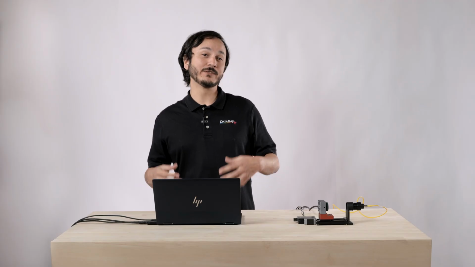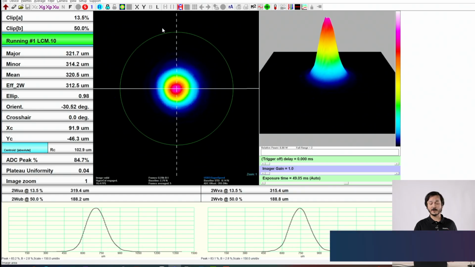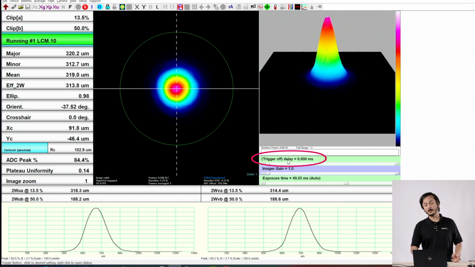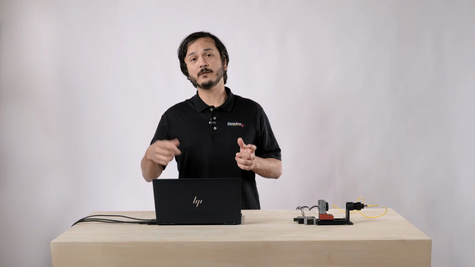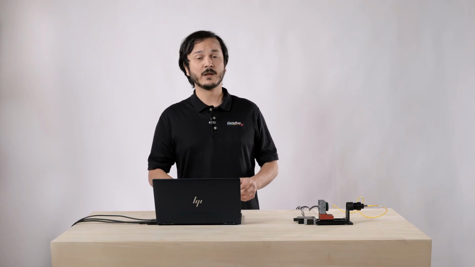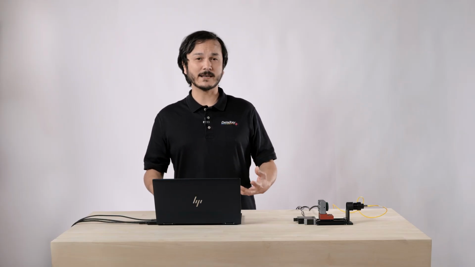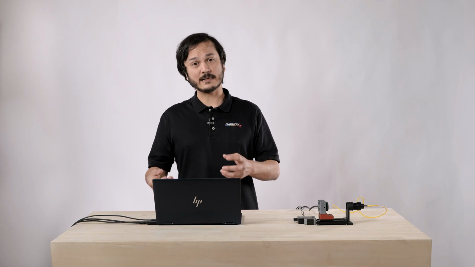The DataRay software offers flexible triggering and exposure time controls. You can change the trigger settings by navigating to the trigger bar in the bottom right and right-clicking the bar. By default, the software will use the software trigger. The software will continually capture frames and show them on the screen. This is great for CW, quasi-CW, and high repetition rate lasers.